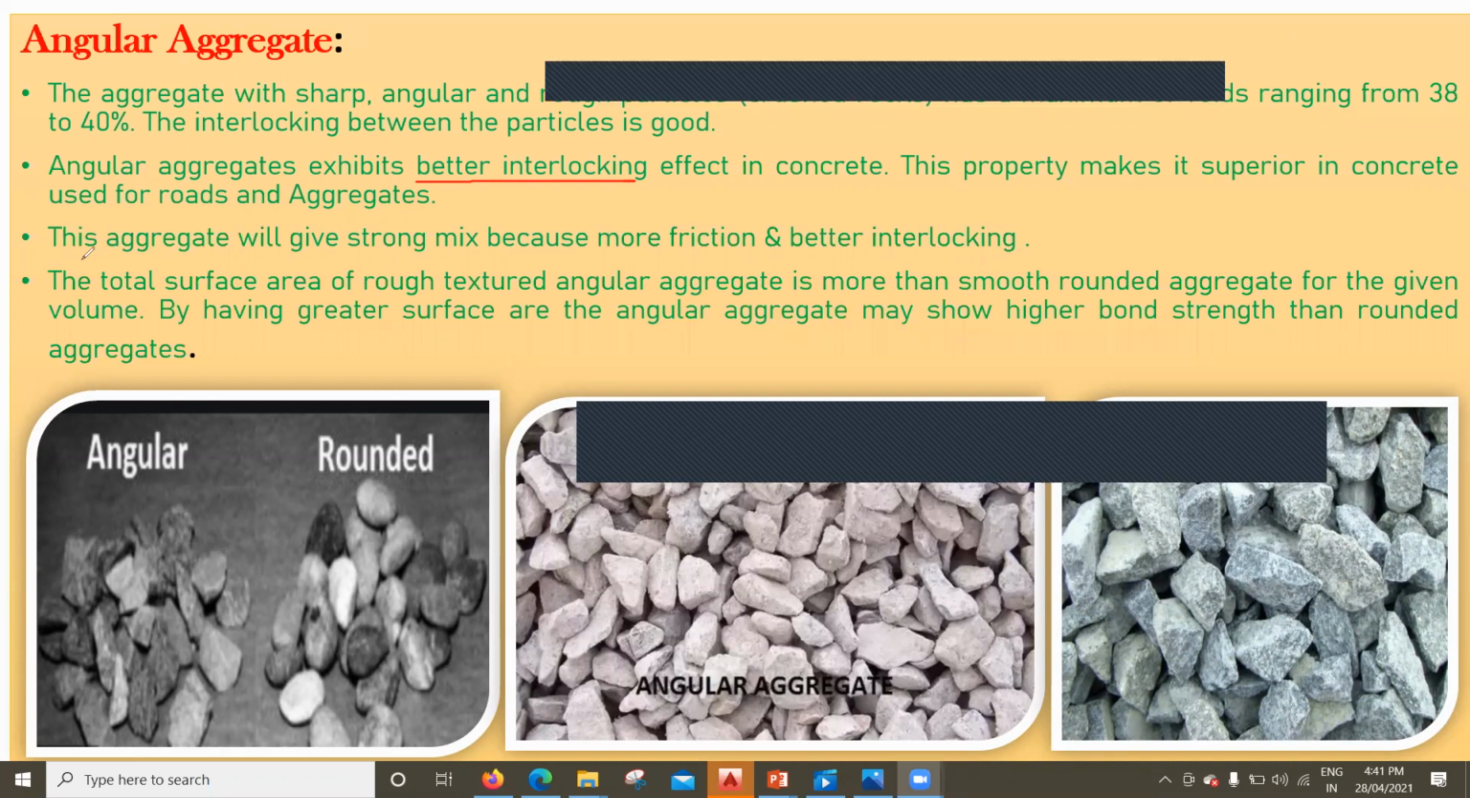So next point is this aggregate will give strong mix because of more friction and better interlocking. Because you look at the shape of them, they're angular in shape, no? See, these are angular in shape. So if they're angular in shape, what will happen? The friction between them will be good. And if the friction between them will be good, what will happen? Whatever load will come on that, it will be able to resist the force on that. So as a result of better interlocking, it will be able to take a good amount of force. That is why it is written this aggregate will give strong mix because of more friction and better interlocking.